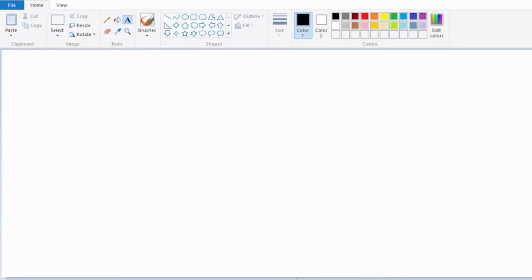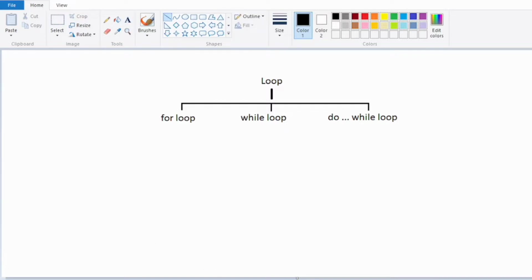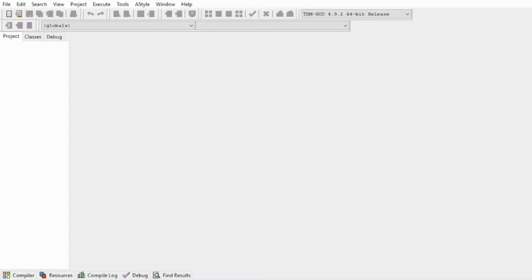So basically I am going to show you the introduction of loop, and in the next video I will explain how we can use the loops. Loop is basically of three types: for loop, while loop and do while loop. You can ask me why we use loop. So I am explaining it with a program.